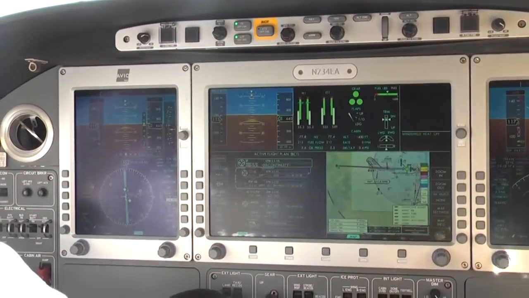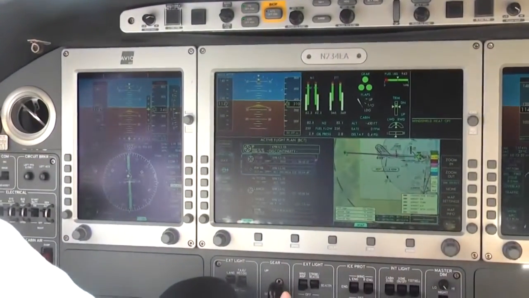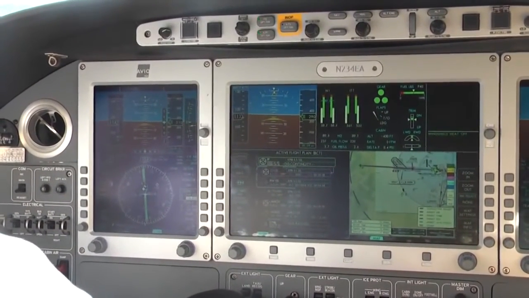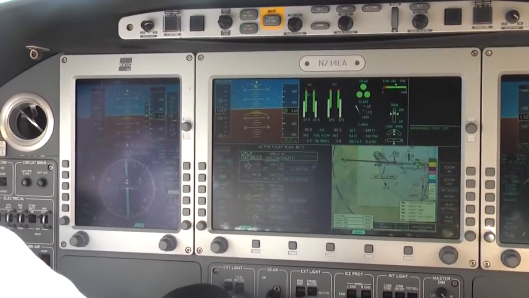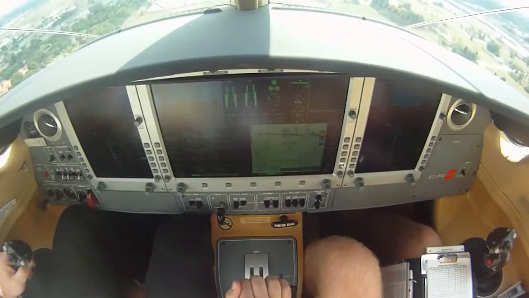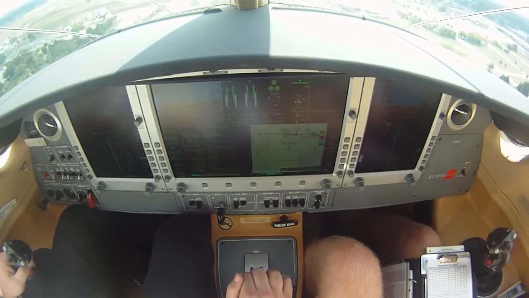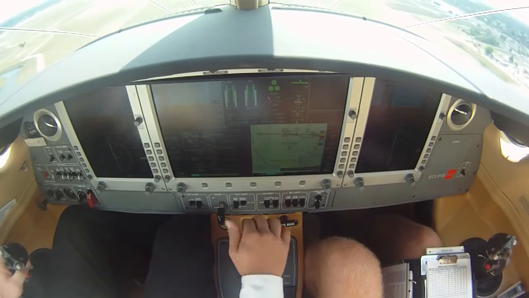500. Short departure, 609 Foxtrot, good day. Approaching minimums. There's your marker, and here comes the minimums. Minimums. All right, hit TOGA. Here comes the pitch. Flaps are coming to takeoff.